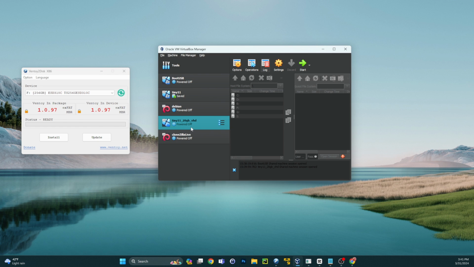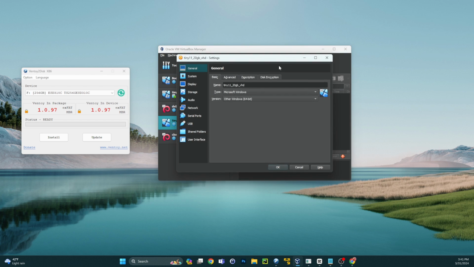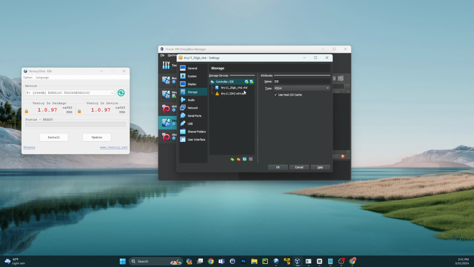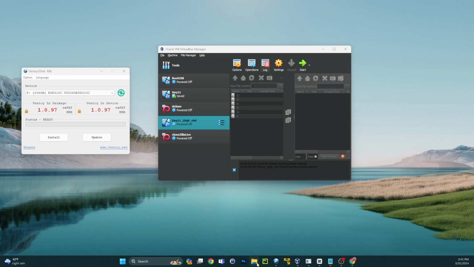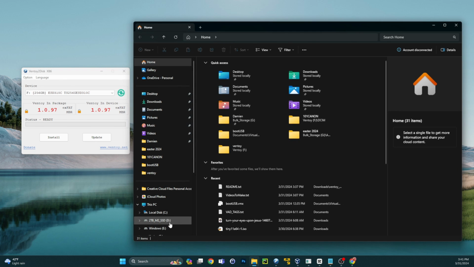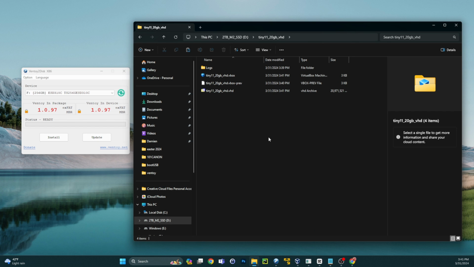Okay, so now we need to know where our VHD file is. If you don't know where it's at, you can just look at your virtual machine, go to Settings, and then go to Storage, and look for the VHD file. VHD file is right here, and this is the path to it. So mine is on my D drive in a folder called Tiny 11 20 gig VHD. So next thing we need to do is locate that. Okay, alphabetical. There we go. Here's our VHD file.